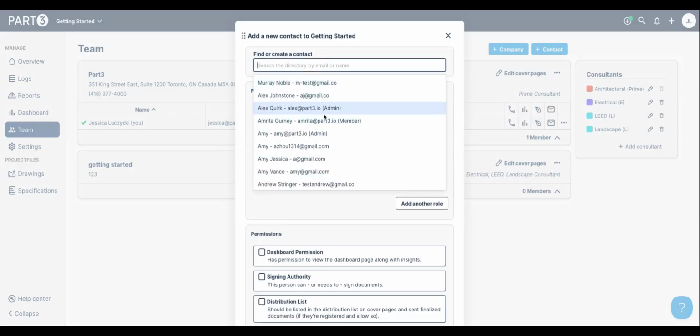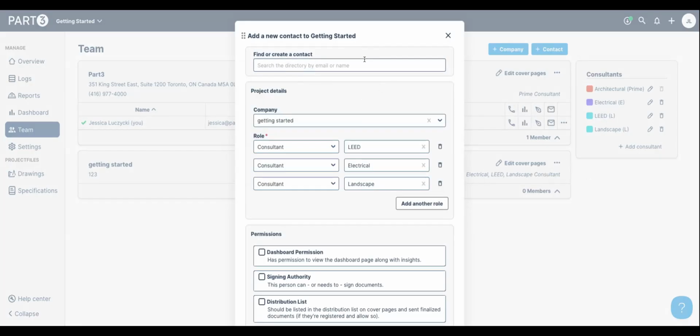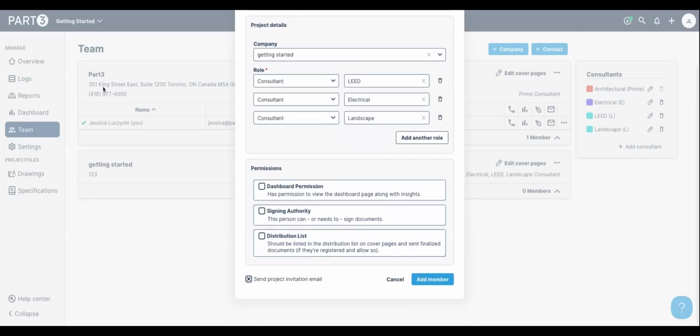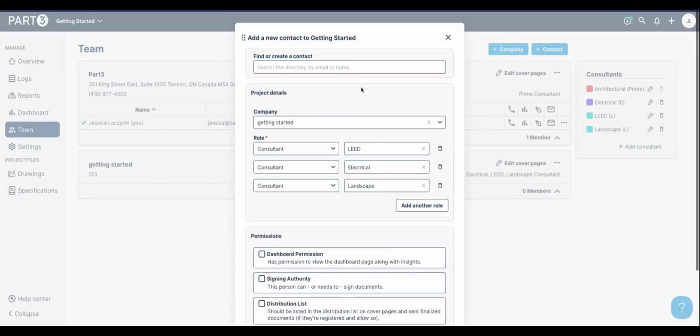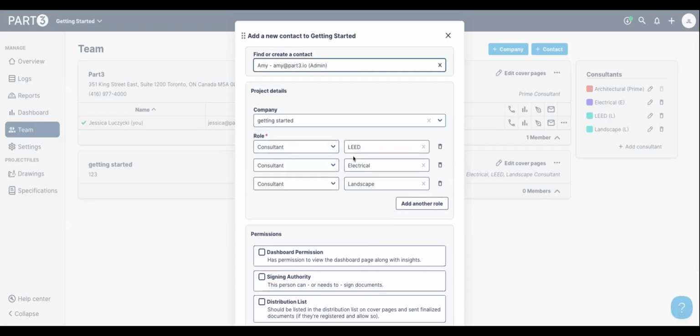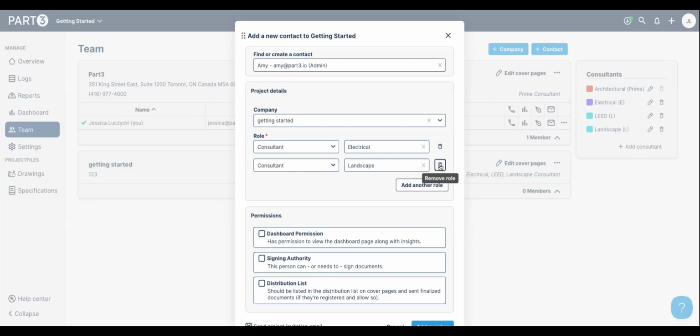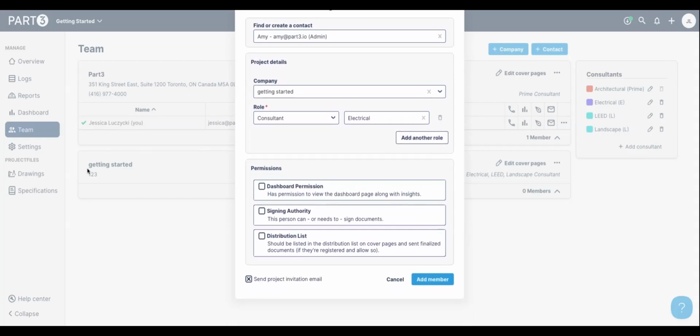Again, you can search the directory if you want. If they aren't there, you can create it. And then each individual has their own role as well. So maybe on this one, Amy is only electrical. That's fine. She still lives under this company, but she's only electrical.